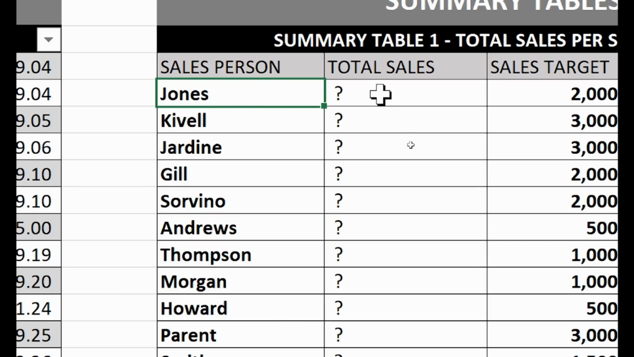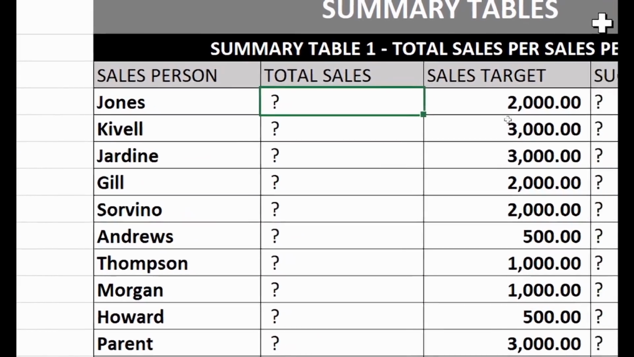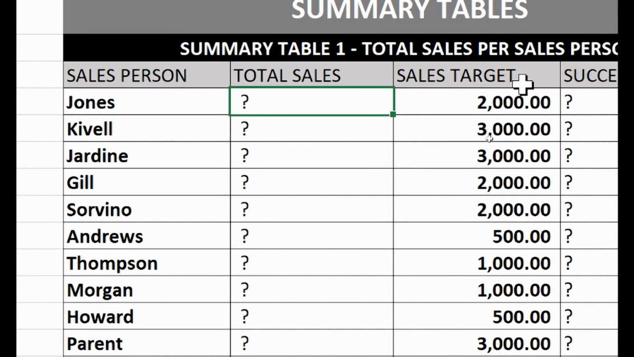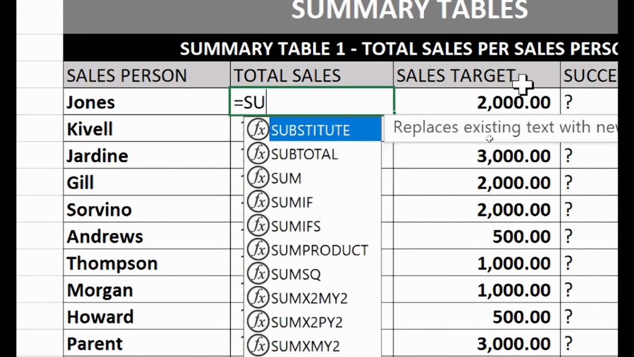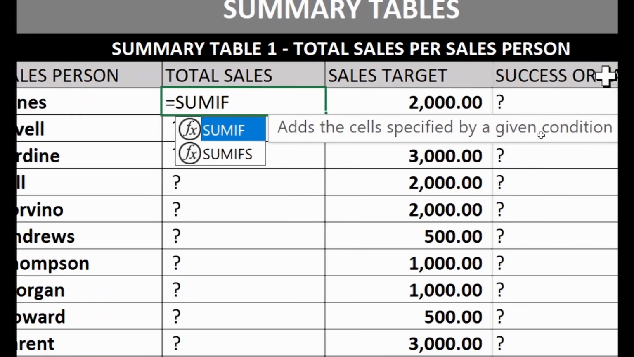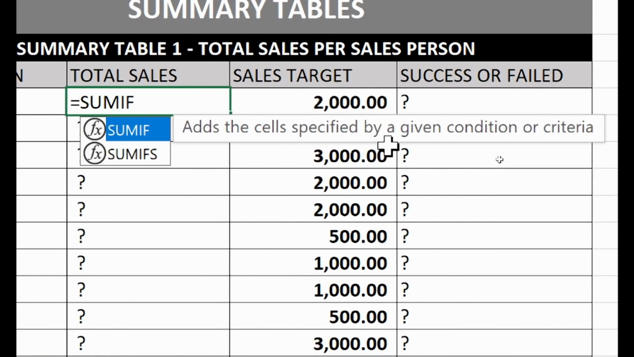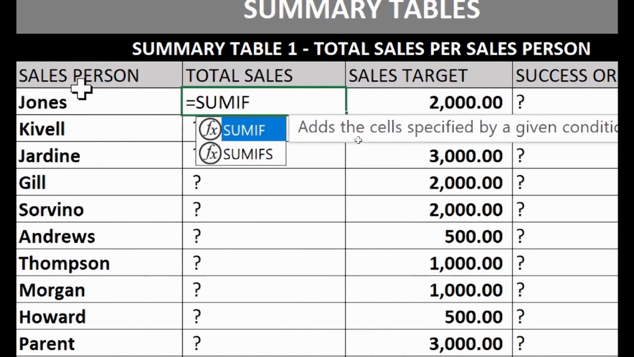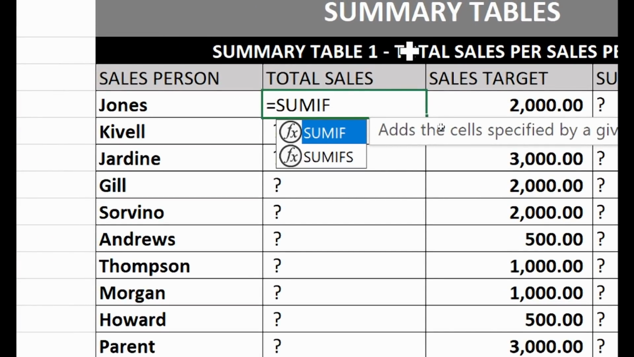Are you following? All right, so to use a sum if function, what you have to do is to start with the equal sign as usual. Type the name of the function, sum if. Let me read what it says. Add the cells specified by a given condition or criteria. So it will add based on a given condition. All right.